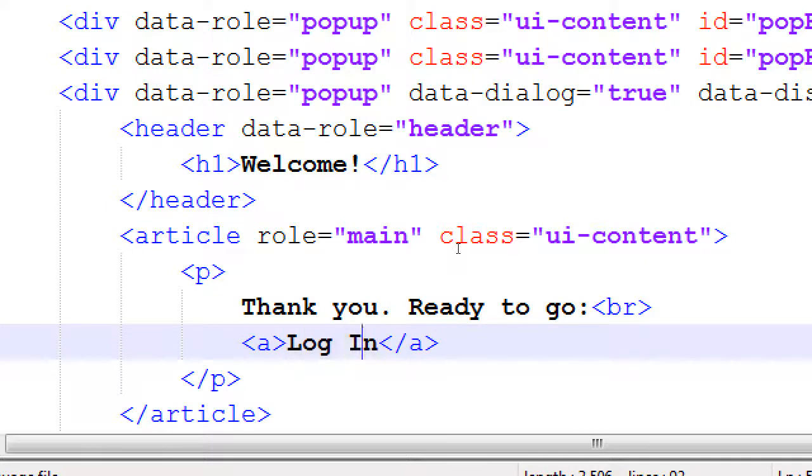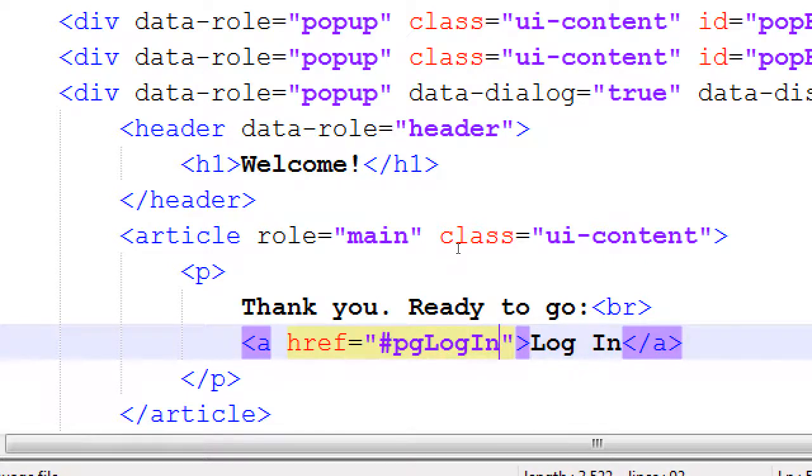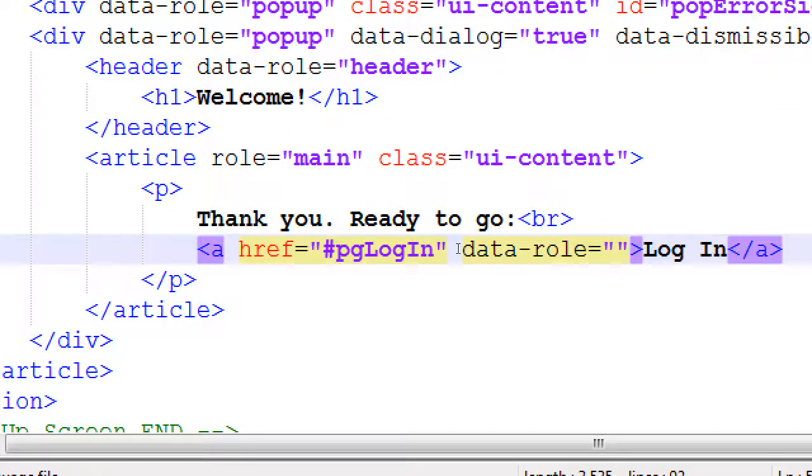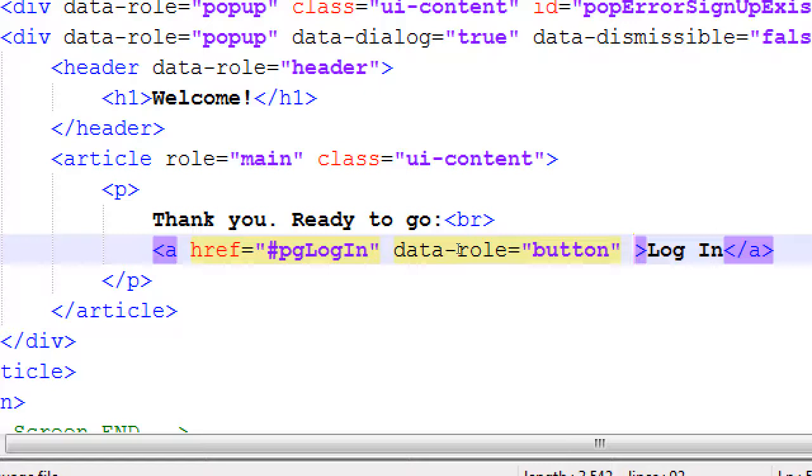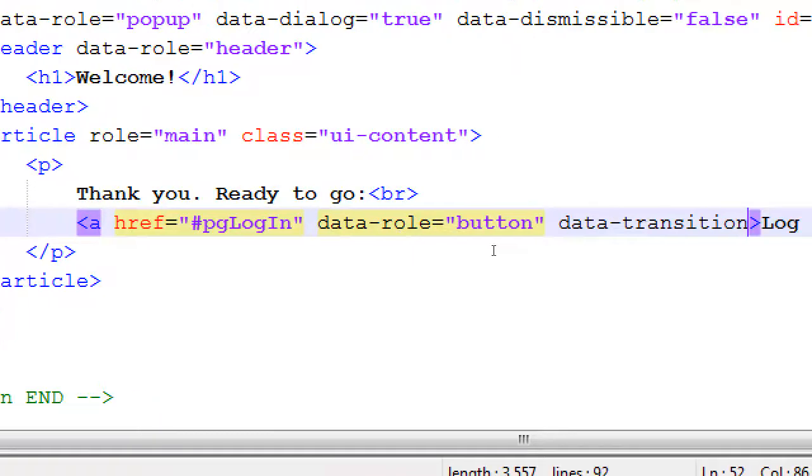There's going to be a button. This is a link, href pg-login. I think that's how it's spelled. Data-role button, so it looks like a button. Unless you specify it, the default animation will be fade. So I'll do a data-transition flip. I've been using flip very consistently over and over in my app so far.